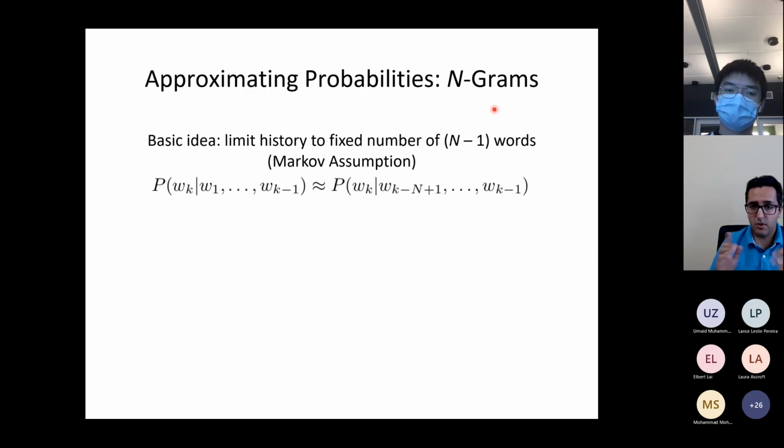So overall, we want to only keep track of n consecutive words. I don't care if there are more words in this sentence. I don't go back all the way to the first word. I will stop at k minus n plus 1. So let me show you some examples.